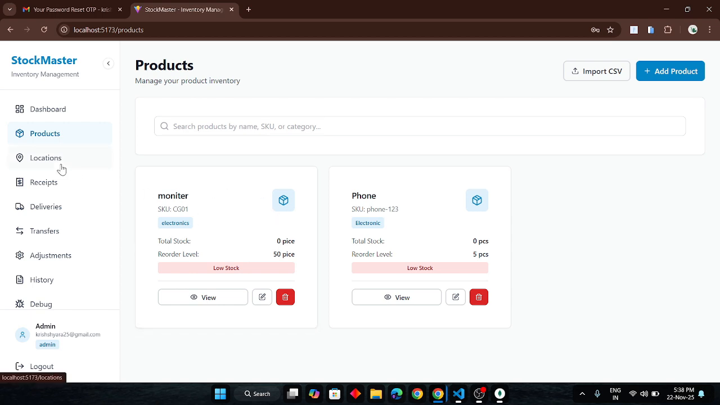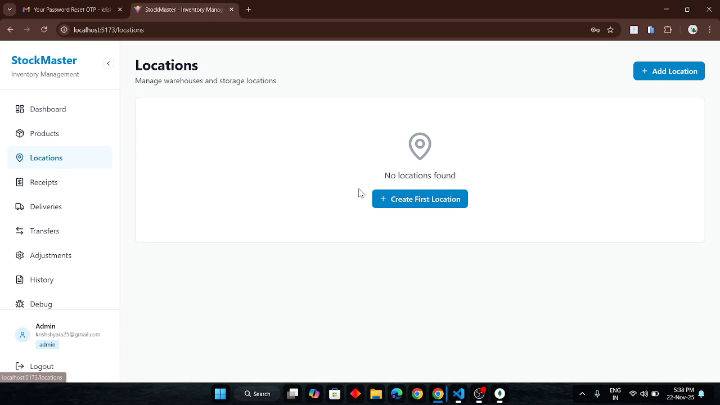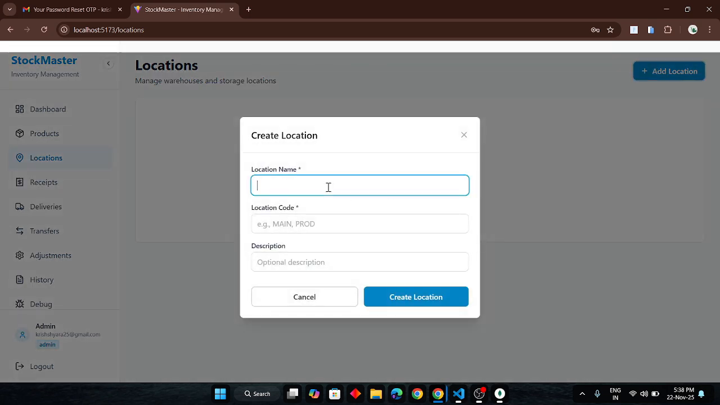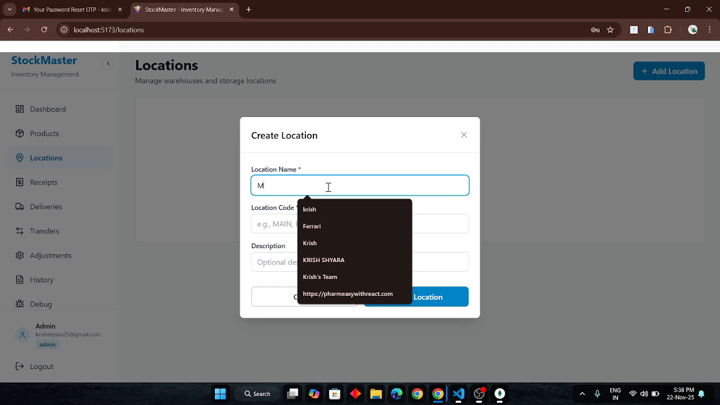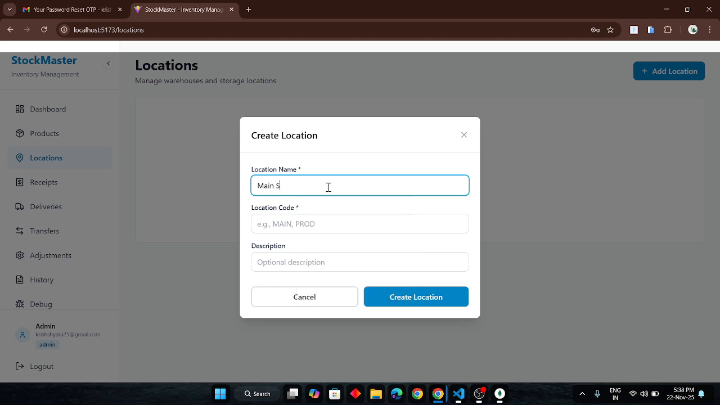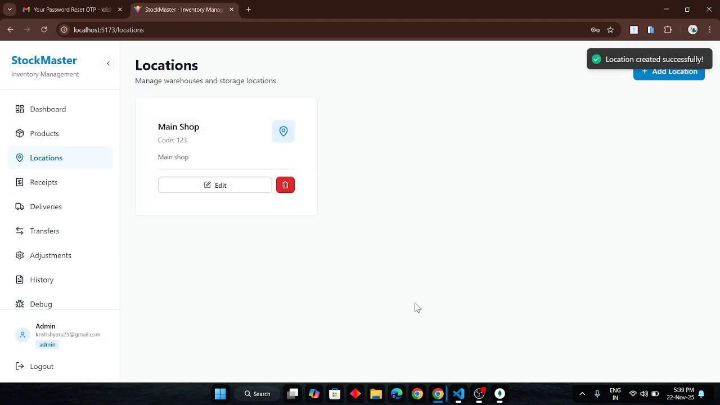Let's see, we have a number of branches or godowns. What if we have to create a number of locations? We can create a location by adding a location. For now we are going to make two locations. First, the main shop, the pin code, description. You can see the shop has been created. We are going to make one more location, like a godown.